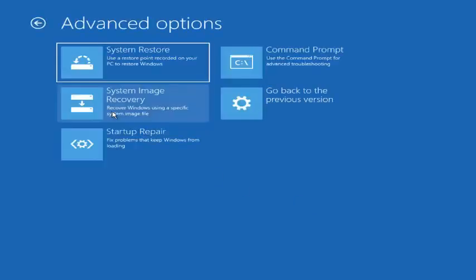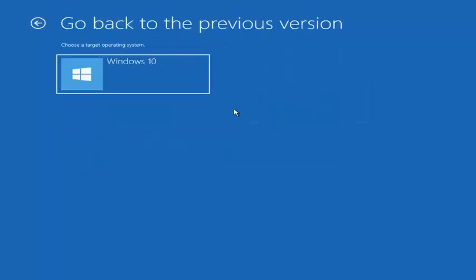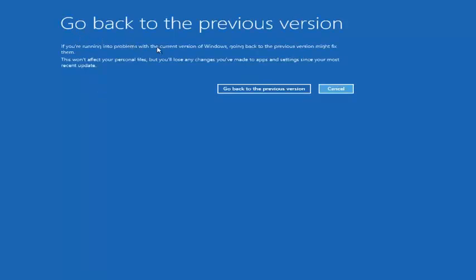Again, it's another option. I'm just going down the list here, but the next one would be Startup Repair, fix problems that keep Windows from loading. I would hold off on that one for a moment. I would actually suggest going back to a previous version. So if you select this option up here, select the target operating system, it should begin loading the previous build of Windows 10. So if you're running into problems with the current version of Windows, going back to the previous version might fix them. This won't affect your personal files, but you'll lose any changes you've made to apps and settings since your most recent update. So I would suggest clicking on Go back to the previous version.